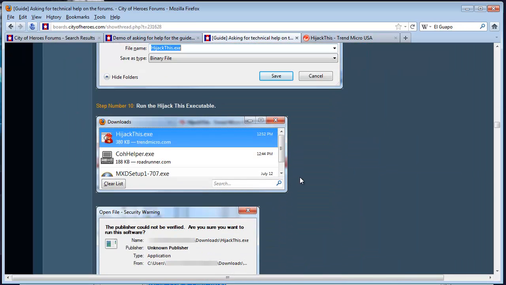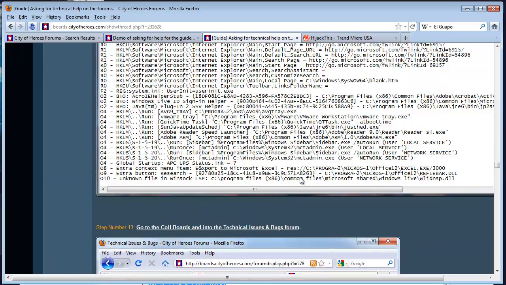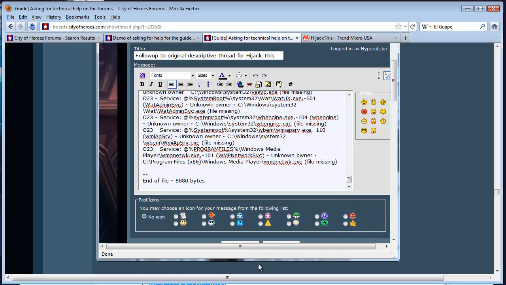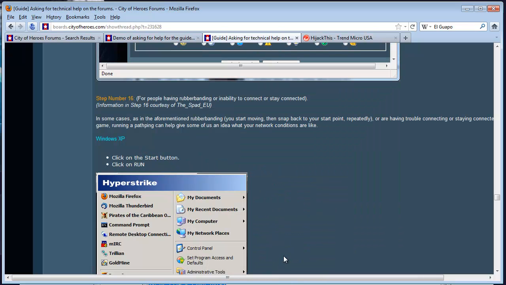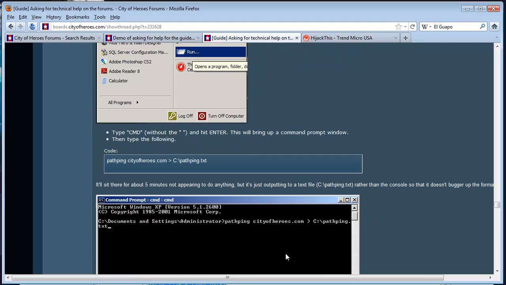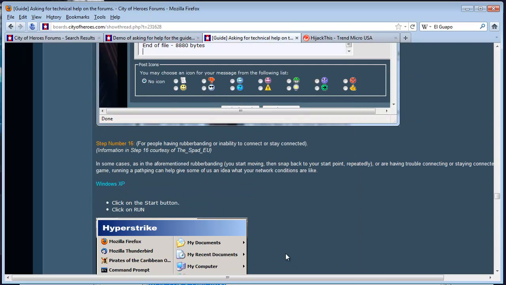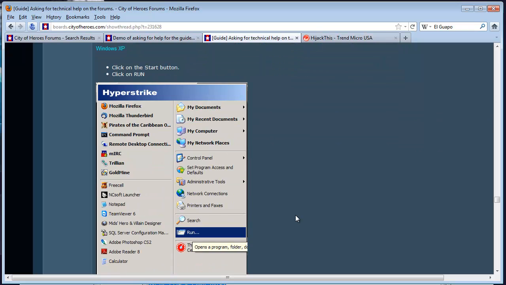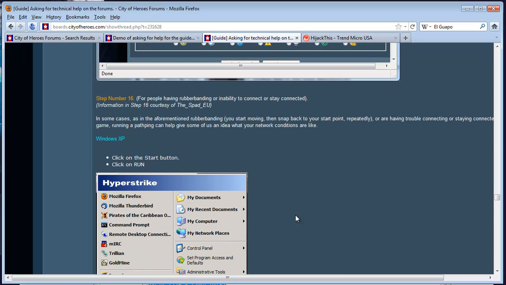And if you notice anything else, just come back to the forums, add an additional post in there, and let them know. Another thing that can help if you're having what could possibly be network issues, like lag or rubber banding, where you run someplace else and boom, you snap back to your starting point, you try to run again and you snap back again, is something called path ping.